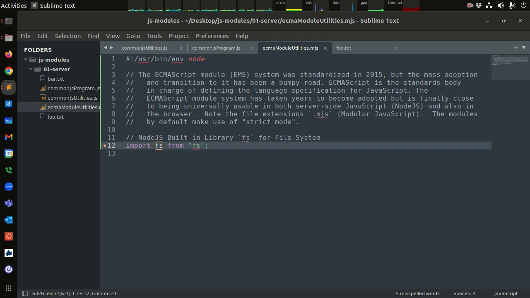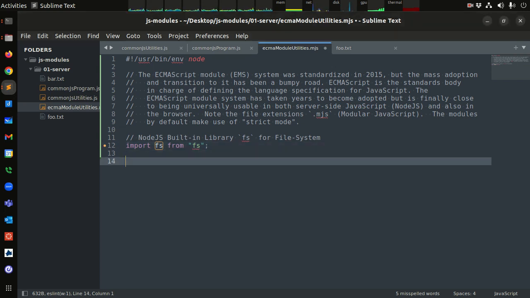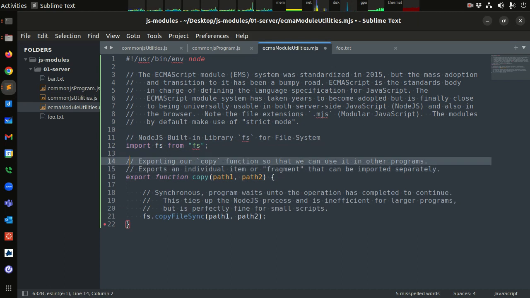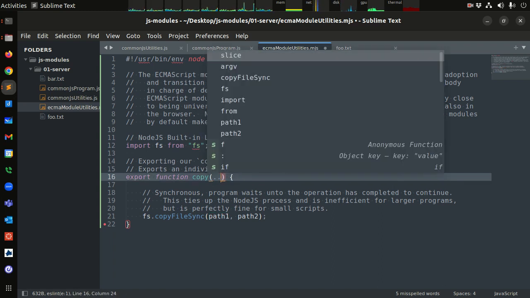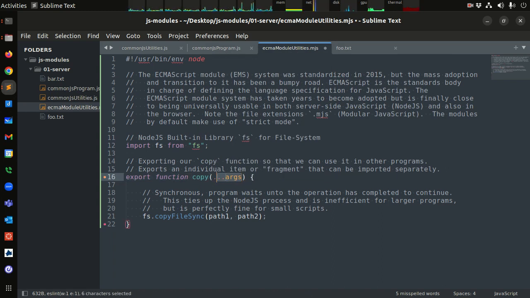We can import this. We want to create a function just like we had before. So we have path1 and path2, right? Maybe we want to use the spread operator, args. Okay, and this just shows us that this is a true pass through. So even if fs.copyFileSync doesn't return anything, we're going to still return whatever it returns, right? So this is a true pass through because we're returning the same thing and we're passing in everything exactly as we received it. Okay, so here we're exporting our copy function.